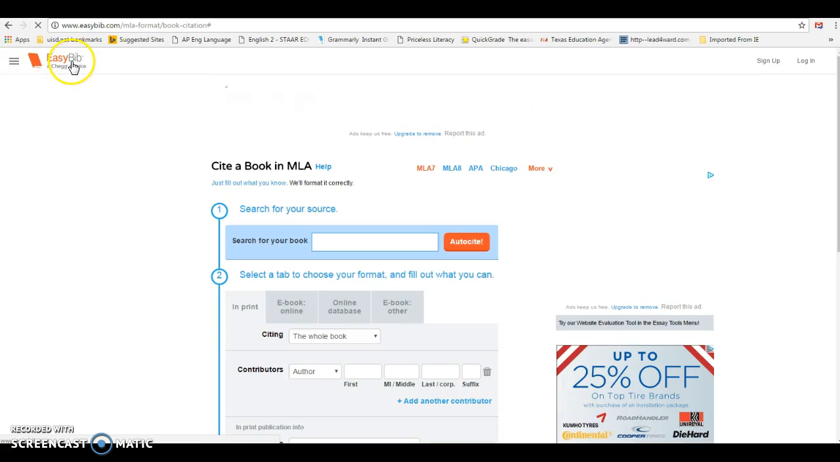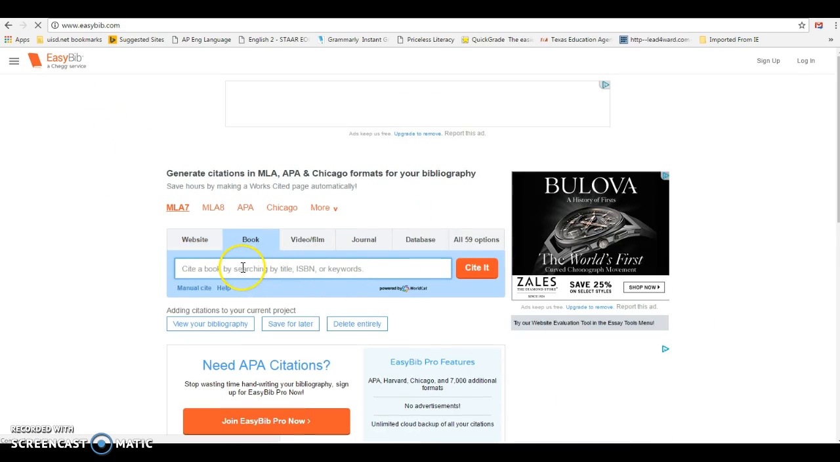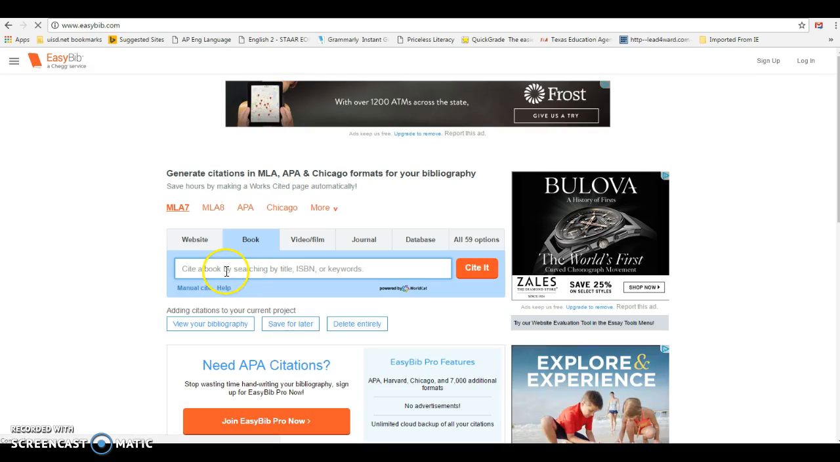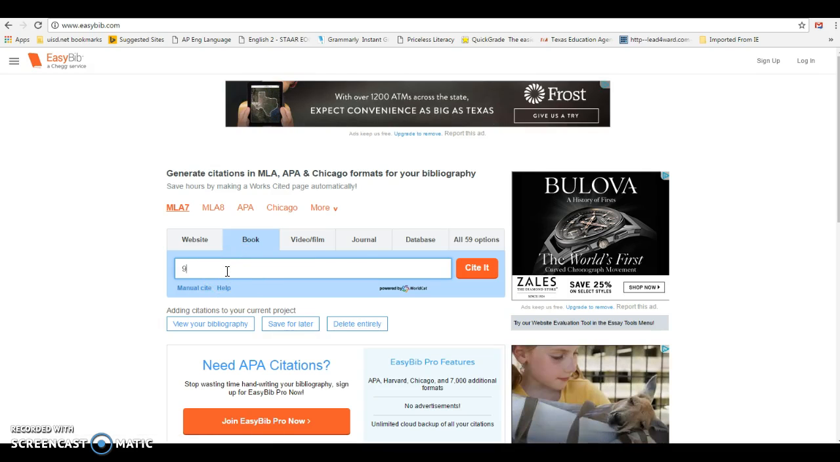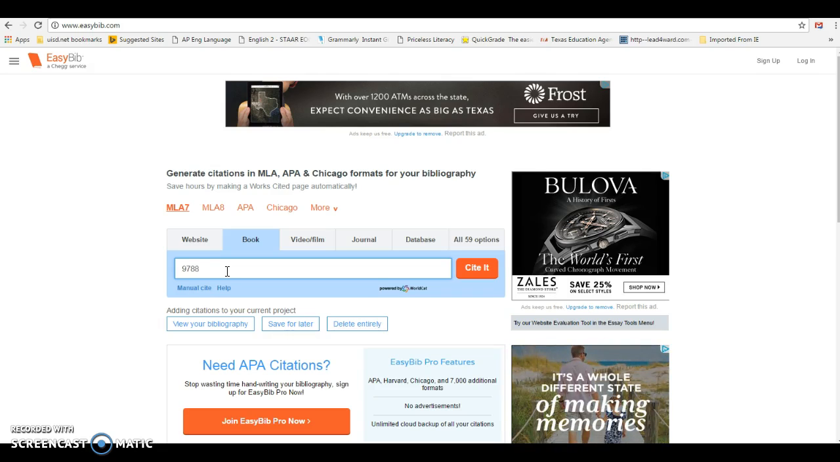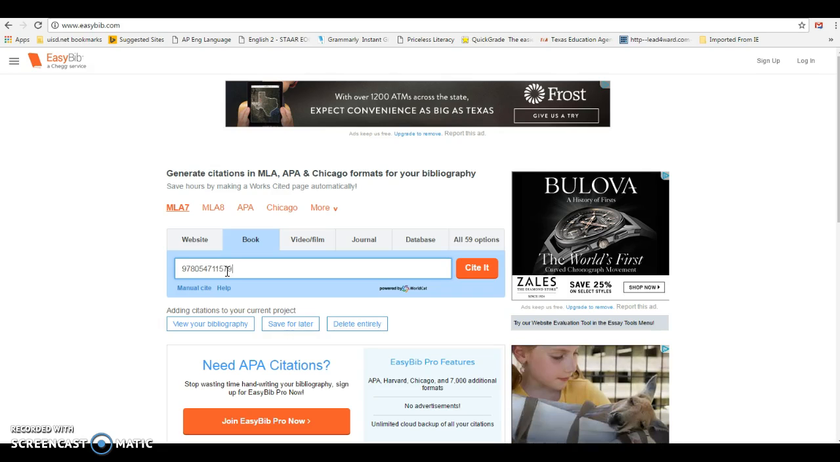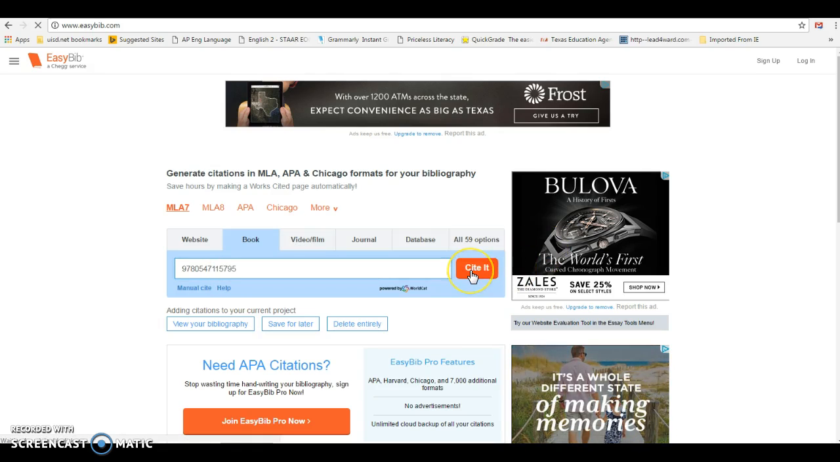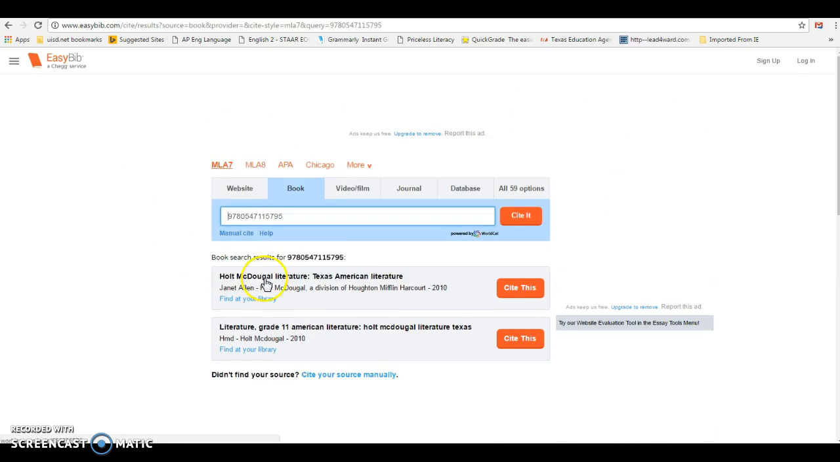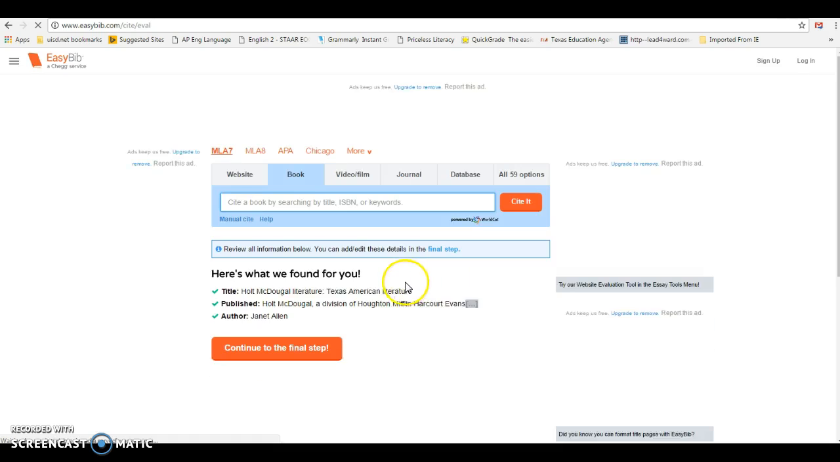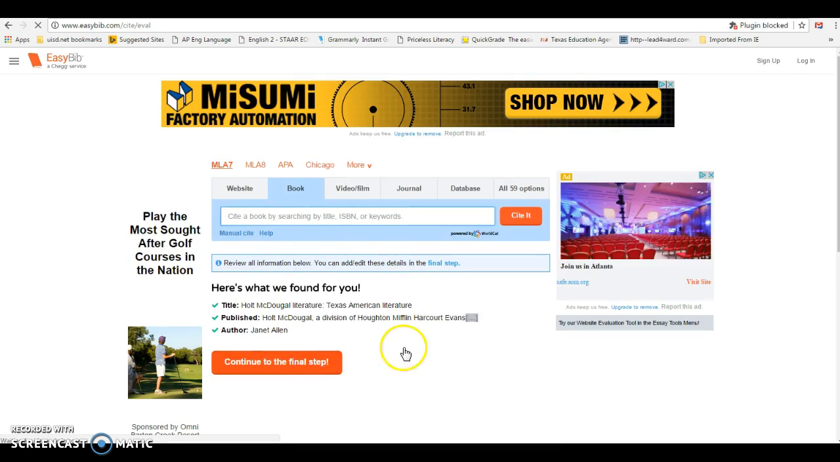So going back to EasyBib, we have to search for the book. So we go under book. We use an ISBN. So it should be 978 0547 115795, and that should take us to the proper citation. And it'll be the first one, which is Janet Allen, Holt McDougal, Texas American Literature. Click Cite This and continue to the final step.